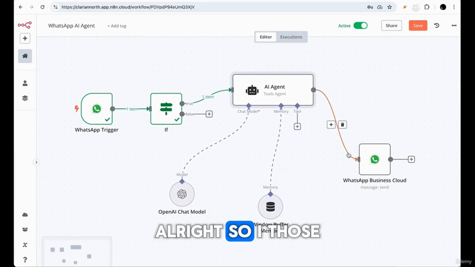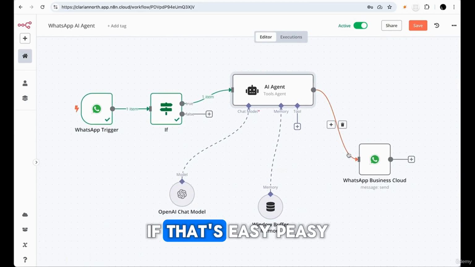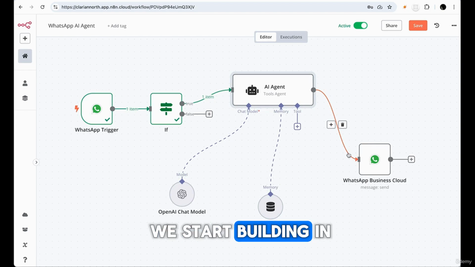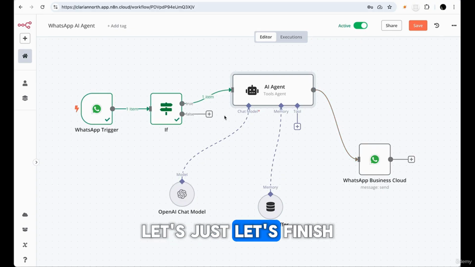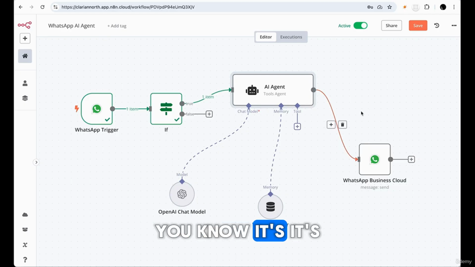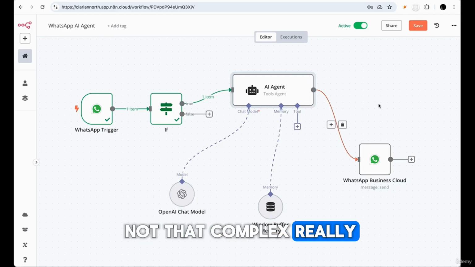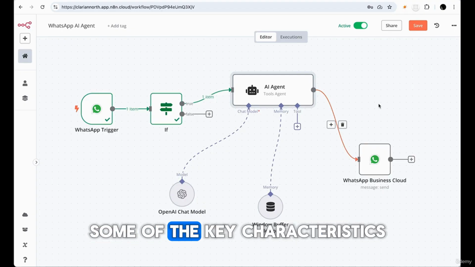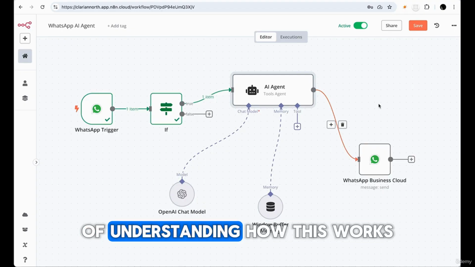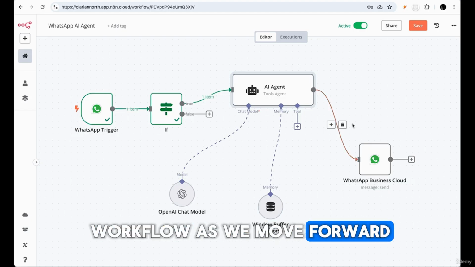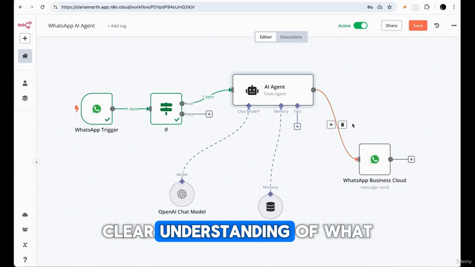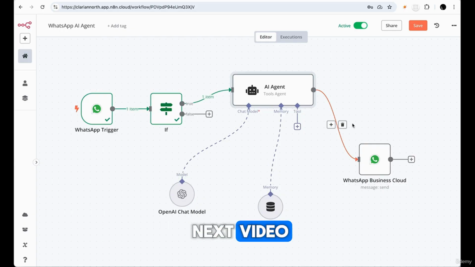All right, so those are the fundamentals. If that's easy peasy for you, just hit the fast forward button, skip over to once we start building. In the next lesson, let's finish this overview. It's not that complex, really. We've already even brushed on some of the key characteristics of understanding how this works, like having that WhatsApp trigger and then seeing the workflow as we move forward. Let's have a brief, clear understanding of what this is in the next video, and then let's just start building, because it is easy to talk about.